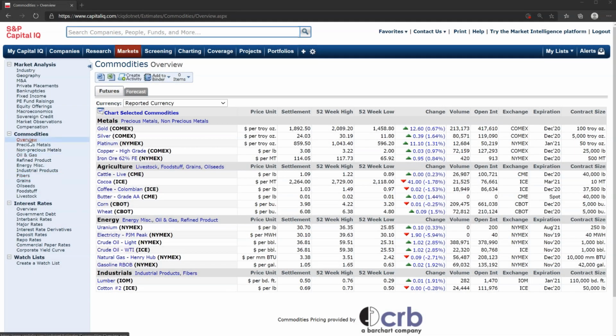Let's take a quick look at the commodities section now. For many businesses, commodity prices are important for forecasting revenue or for forecasting expenses. So we can go and explore this area and dive in to find any commodity prices that we may need in our financial modeling. Let's take coffee as an example, Colombian coffee.